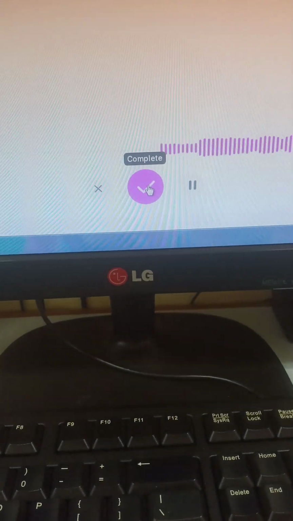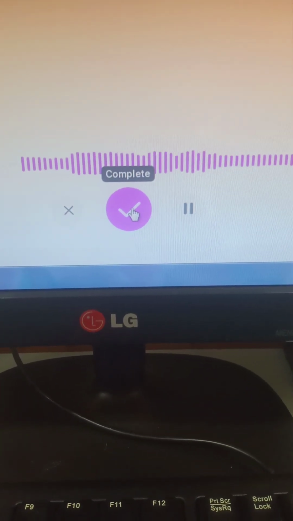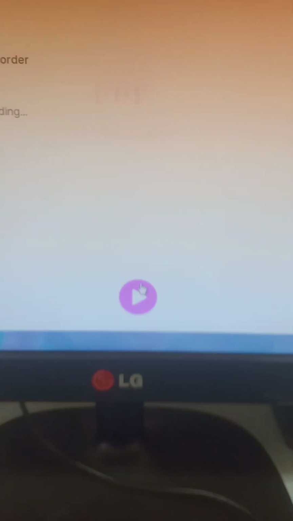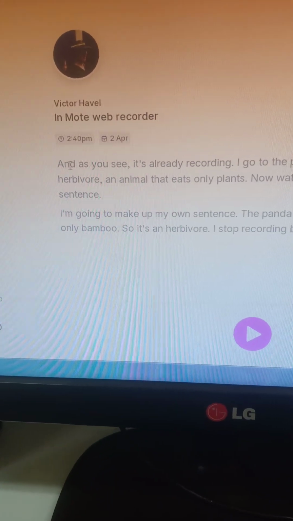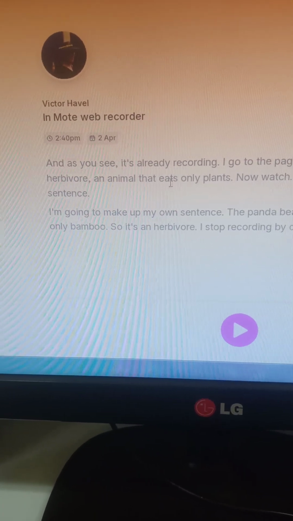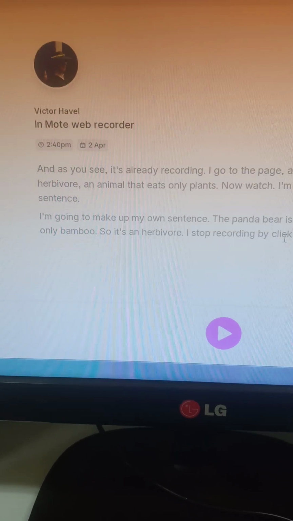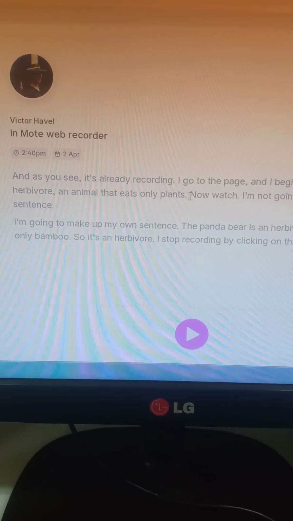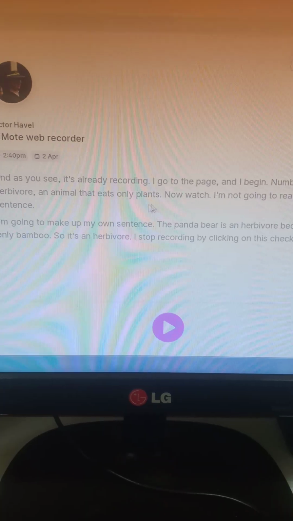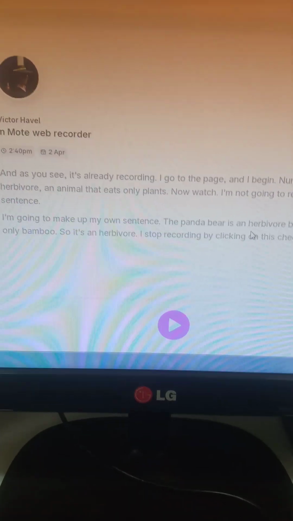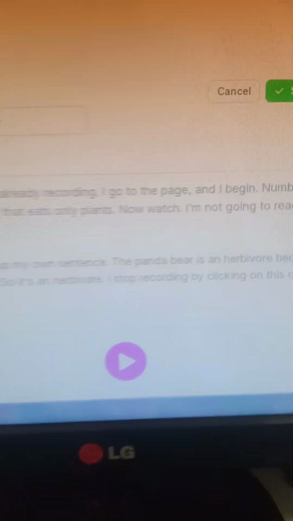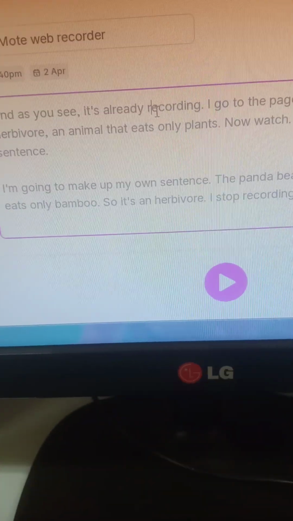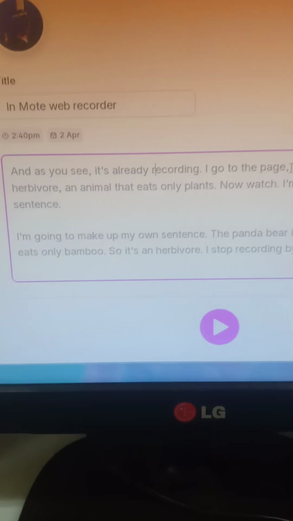I stop recording by clicking on this check mark. It loads, and voila, you're done. And the beauty of Mote is it shows you the text or the transcript for everything you say. Mote is pretty accurate. It will reproduce most of what you say word for word, but there are some times where it makes mistakes. So let's just say instead of recording, there's something else there. I can edit the text manually to match what I actually say.